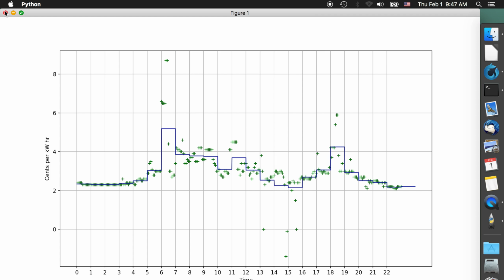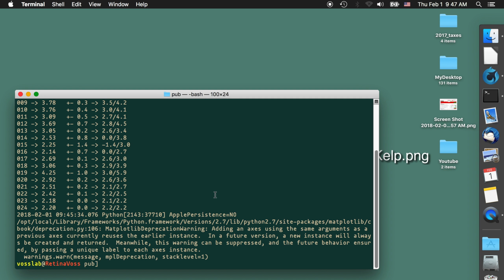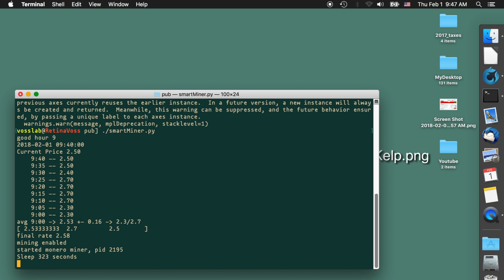I wanted to create a smart miner that would turn off and turn on. And of course, I'm sharing this publicly on my GitHub account. So basically, you'll need to do some setup, and my plan is to go through the code here in a minute. But first, I run this smart miner.